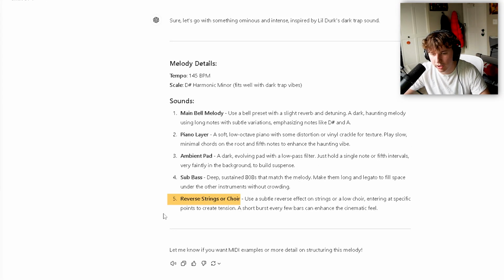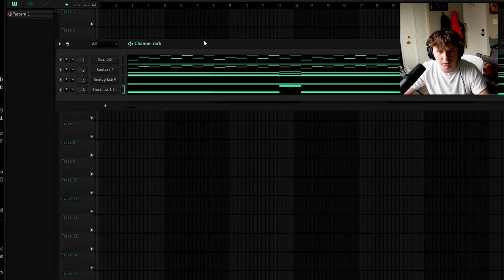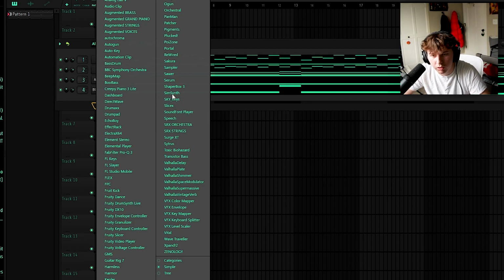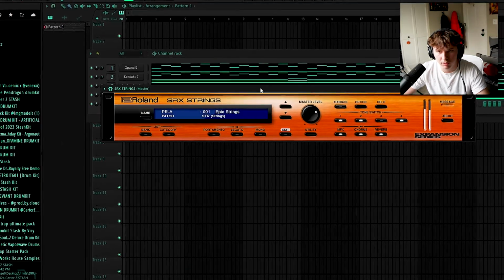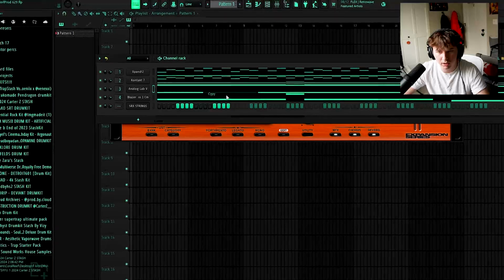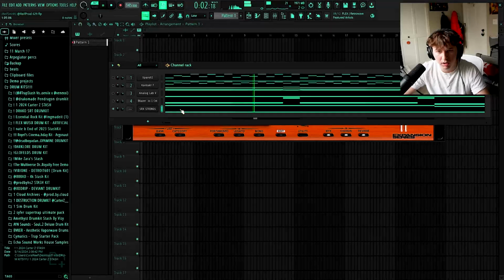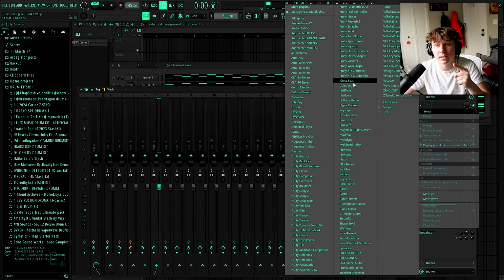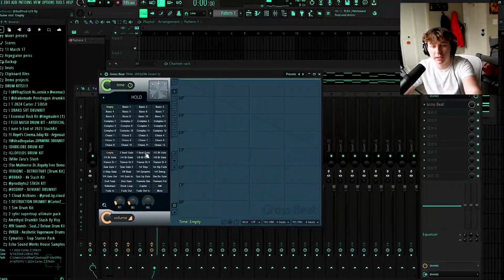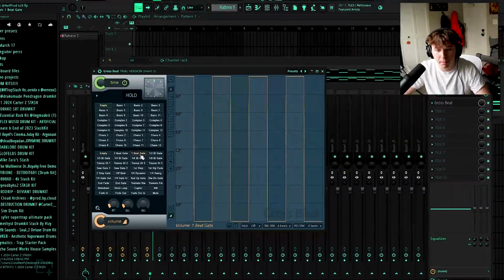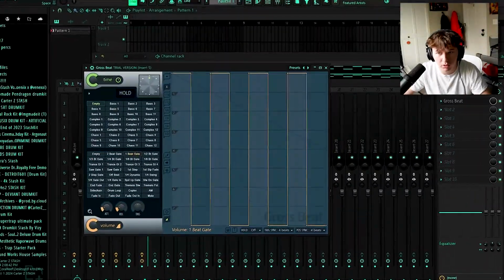So next is the strings. So we're gonna use reverse strings or choir. So let's do the strings first. And I don't know if I'm gonna do a reverse, but I have kind of an idea for it. So let's go into SRX strings. So very hard, like just good sound strings. And let's copy this Analog Lab preset in here and let's just hear it solo. So what we're gonna do is put Gross Beat on it, and we're gonna put the 1 beat gate on it, and we'll just mess with it. So let's just hear it.